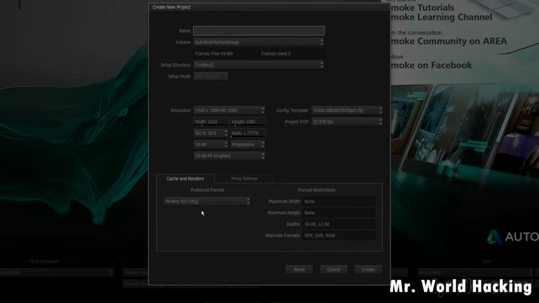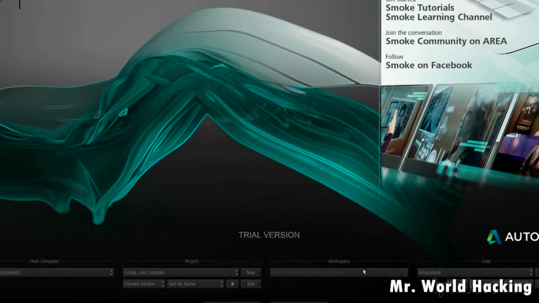Under Cache and Renders, you're asked for a preferred format. What this refers to is if you ask Smoke to create new digital intermediates of footage when you import, what format should it create? Again, it's a preferred format. We're setting a default. You could always change that later. The last thing we need to pick is a name for our project. I'm going to call mine lynda.com tutorials. You can call yours anything you like. And once I have that done, I'm going to click Create.